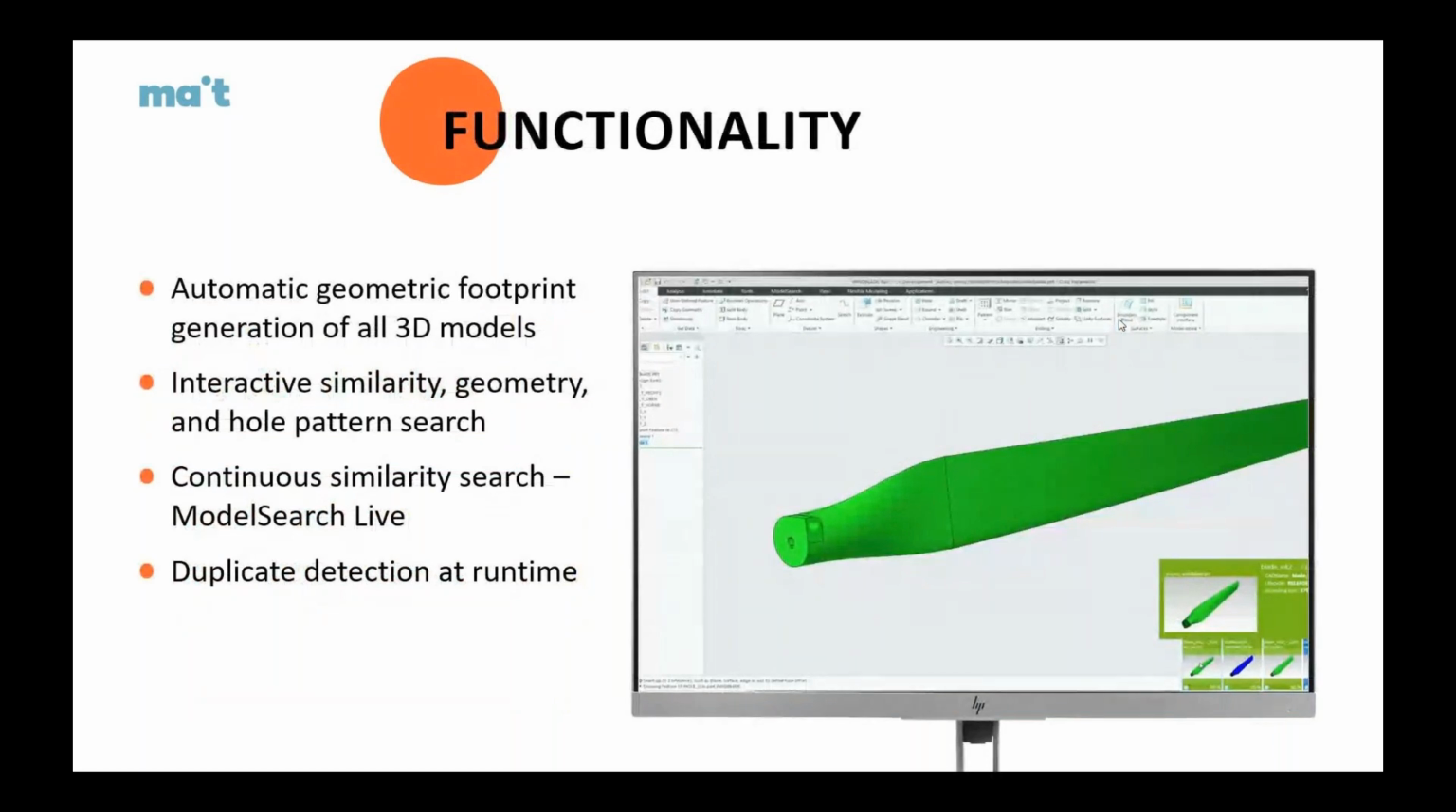So with the functionality, there's an automatic geometric footprint of our 3D models. And when we talk about the geometric footprint, there's 60 or more geometric attributes that are created with these footprints, and then that's what ModelSearch uses for its searches. It's interactive similarity, geometric, and hole pattern search, all inside of Creo, of course, and it's continuous.